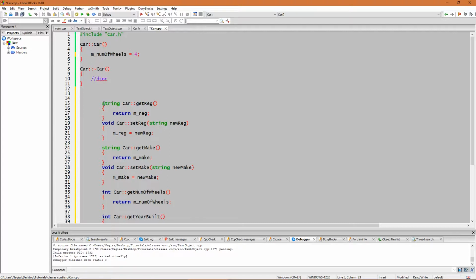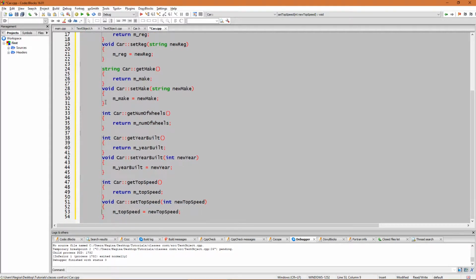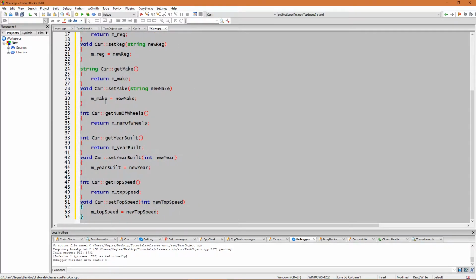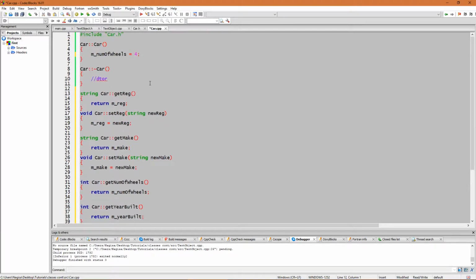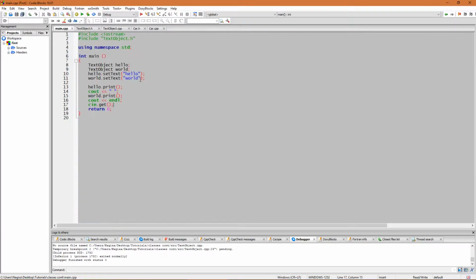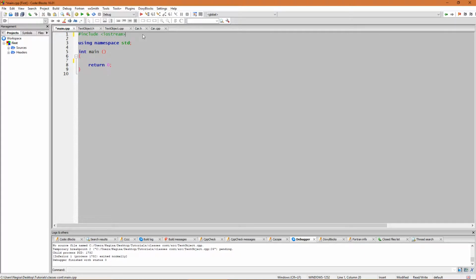Okay, now I'm just going to clean it up a little bit. Okay, we're going to move back to main. So we don't need any of this text object stuff anymore, so we can get rid of that. And get rid of the cin as well. We don't need the include either.